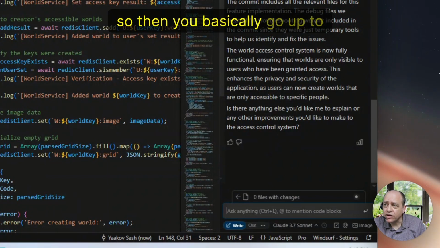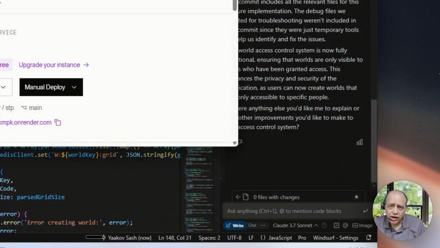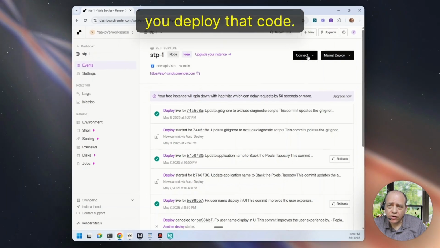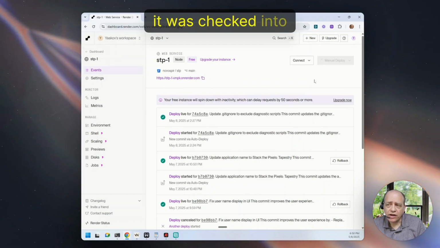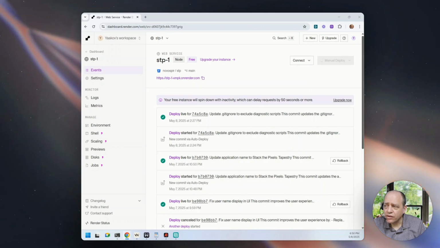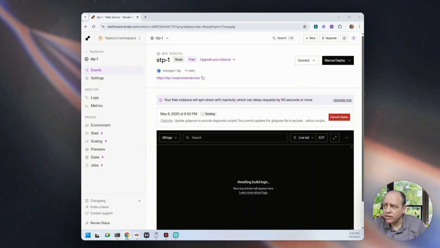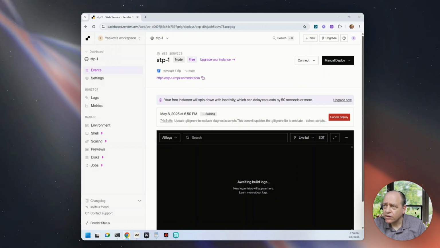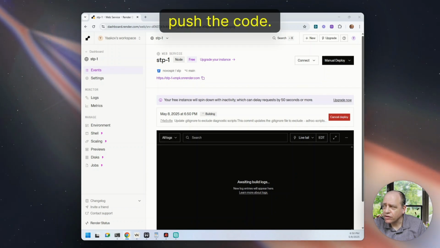Then you basically go up to render.com, which I will show over here, and then you deploy that code. We're going to deploy the code over here. It was checked into, I actually use Bitbucket. So let me show you that over here. I will show you the commits. Let me just make sure that it actually pushed the code.